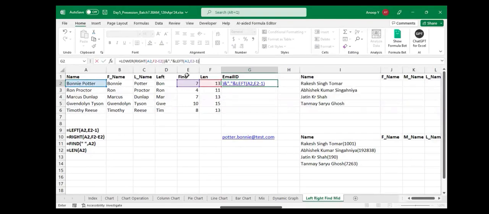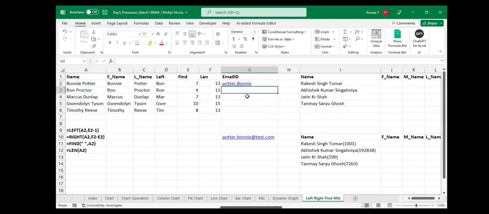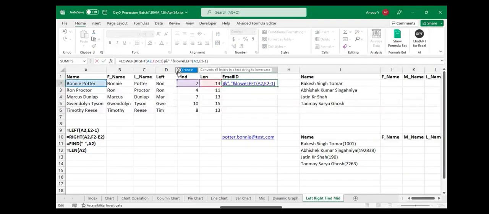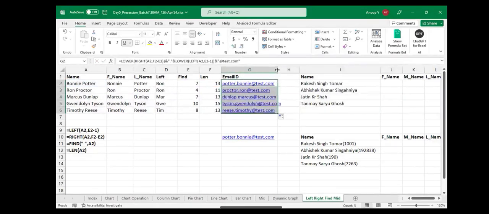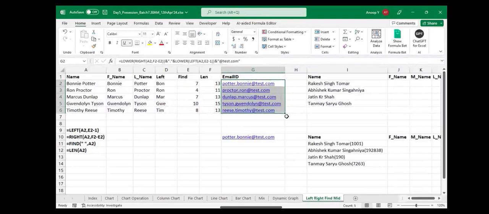And now if I press enter, you will see it is coming, but I require this name also in lower case. So before this LEFT, I will also use this LOWER, right? And after that, I need to add this keyword, @test.com. So in double quotes, I will just go for @test.com and enter. You can see if I drag this, it is creating the IDs in the same pattern for each and every employee.